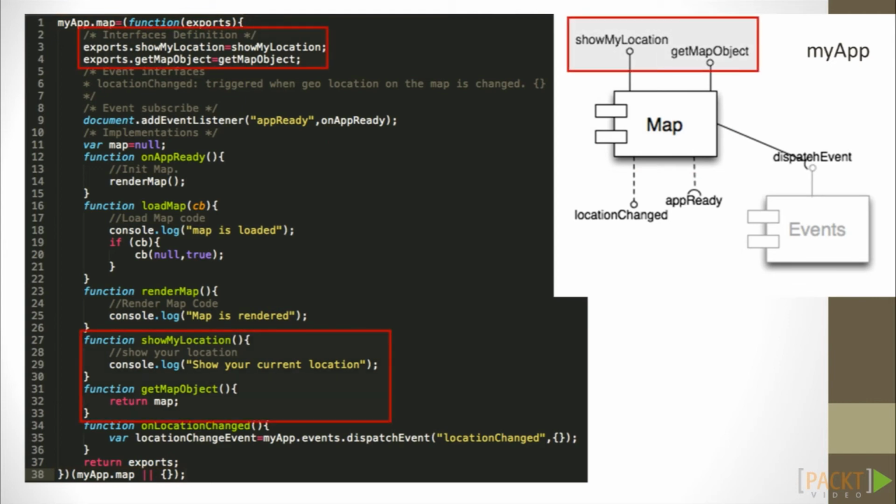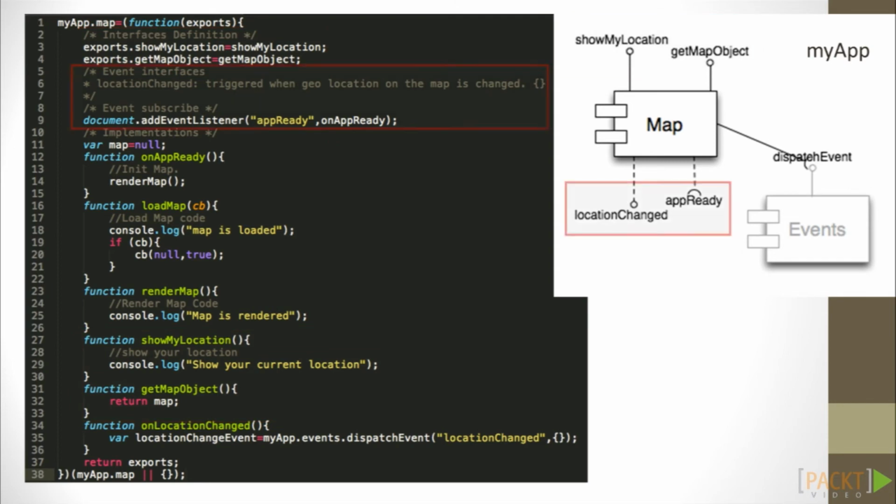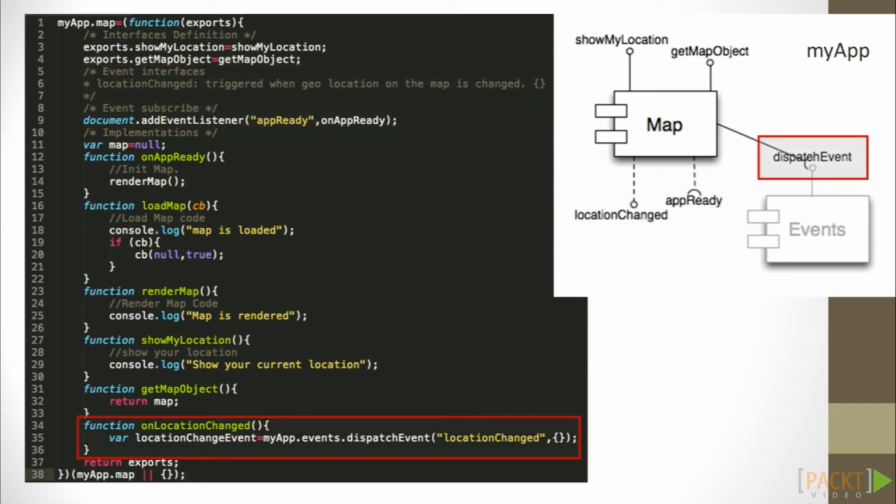To make the interfaces of the module prominent to other developers, we put them at the beginning of a module. The getMapObject function returns the reference of the private map object, which is not globally accessible. Event interfaces are defined next. Since there's no actual function to describe an event interface, we put some comments in to say that this module provides a location change event. Event subscribing is quite common. We have used it in the Hello World application tutorial to handle the device ready event. Finally, it depends on an interface called dispatchEvent, which is provided by the events module.